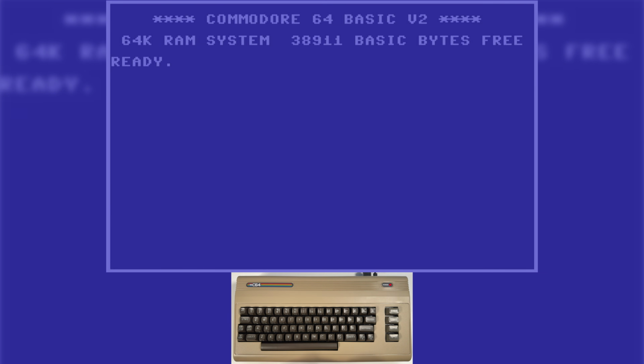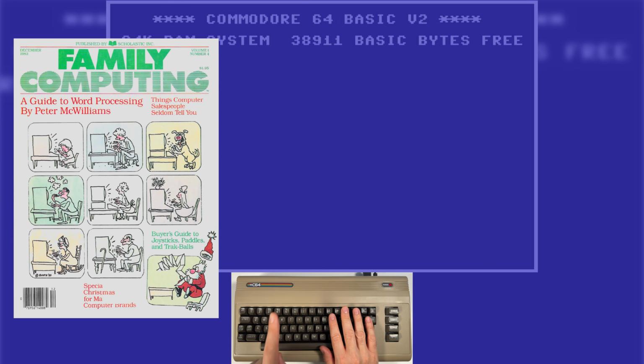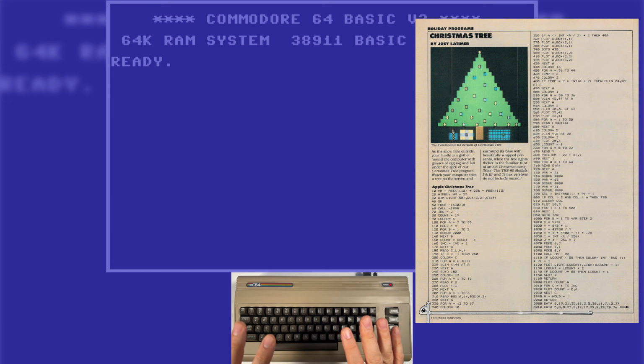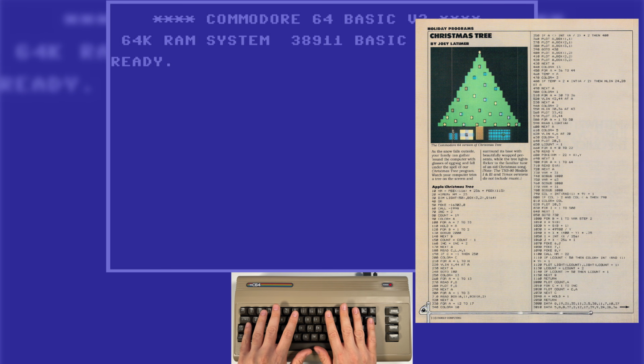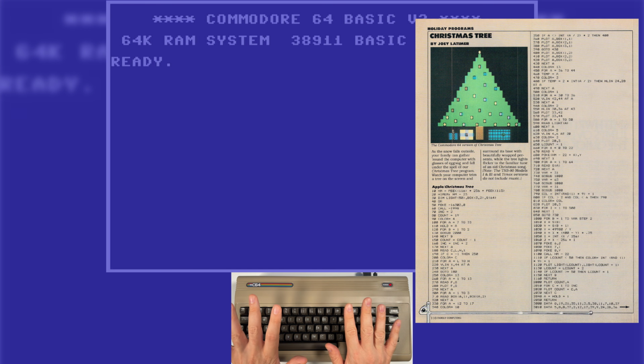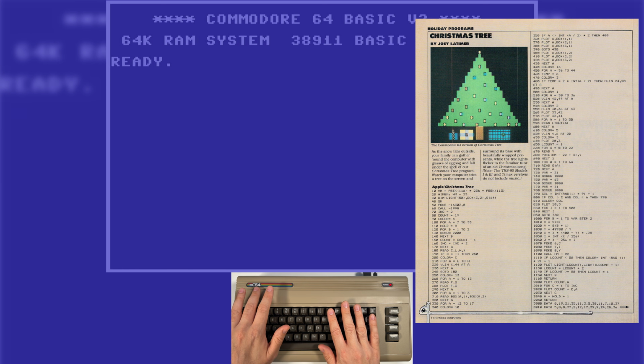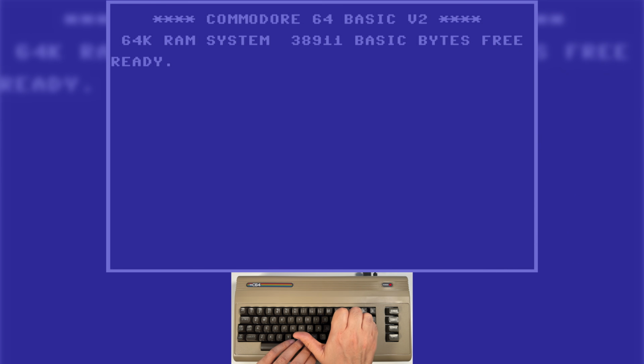I'm going to jump right into it with Family Computing Magazine, volume number 1, number 4 from 1983. I'm going to be typing in the Christmas tree. As I go, I'm going to be explaining the code as best as I can, and then I'm going to debug all my mistakes and run it, and we can have a fantastic 1980s Commodore 64 8-Bit Basic Christmas. Let's go.